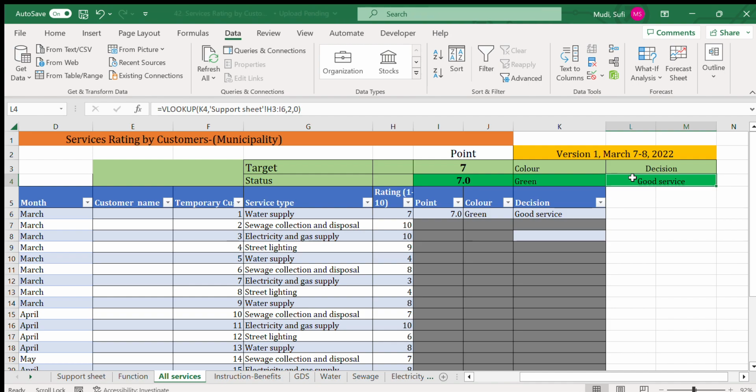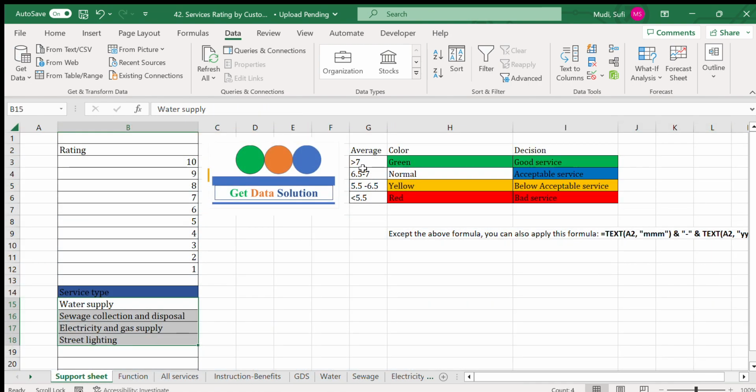Where we have an average value in this category and it turns out to be this service. That means when the average rating is greater than 7, the decision will be good. When the average rating is between 6.5 and 7, it will turn out to be acceptable service. When the rating is 5.5 to 6.5, it will be below acceptable service. And when the rating is less than 5.5, it will turn out to be bad service.